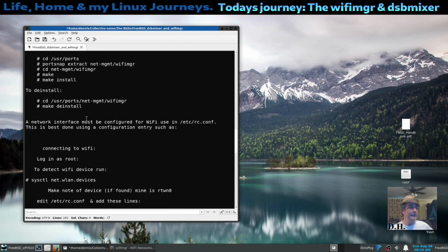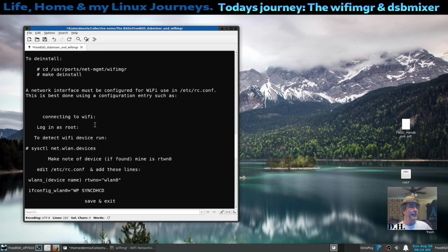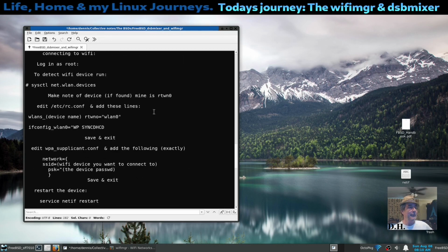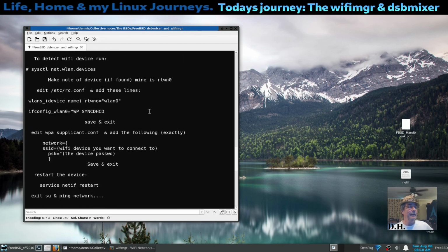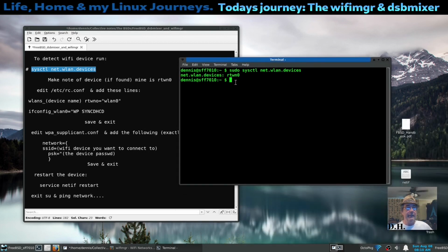You know what we just did? Yeah, /usr/ports, network manager, the install, network interface. So if you want to find out what your default card is, you can run this command right here. I'll go ahead and run that. And you'll see my default card is rtwn0. So you want to make sure that that gets in your /etc/rc.conf file.